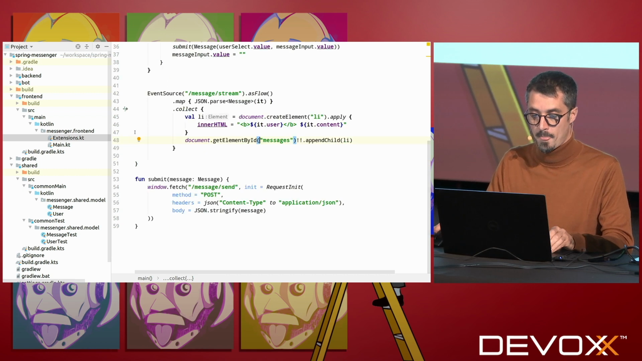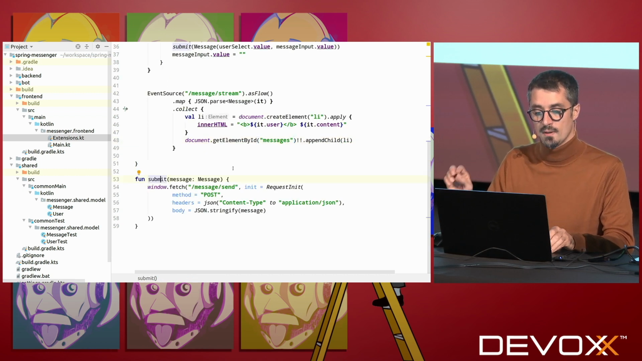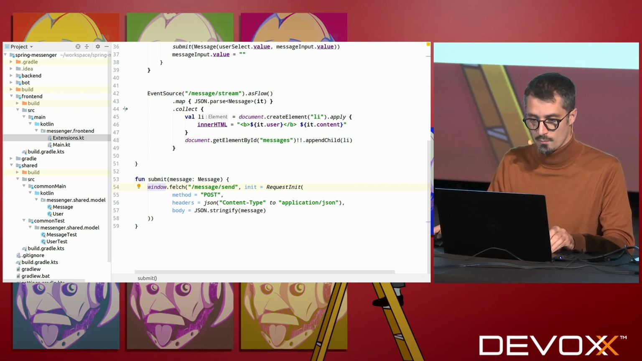And when I click on the submit button, I will use the fetch API, which is a modern API available from the browser, and it has a Kotlin.js binding. I specify the URL to it. I define that it's a post. I define the content type and the body. I serialize the message to JSON.